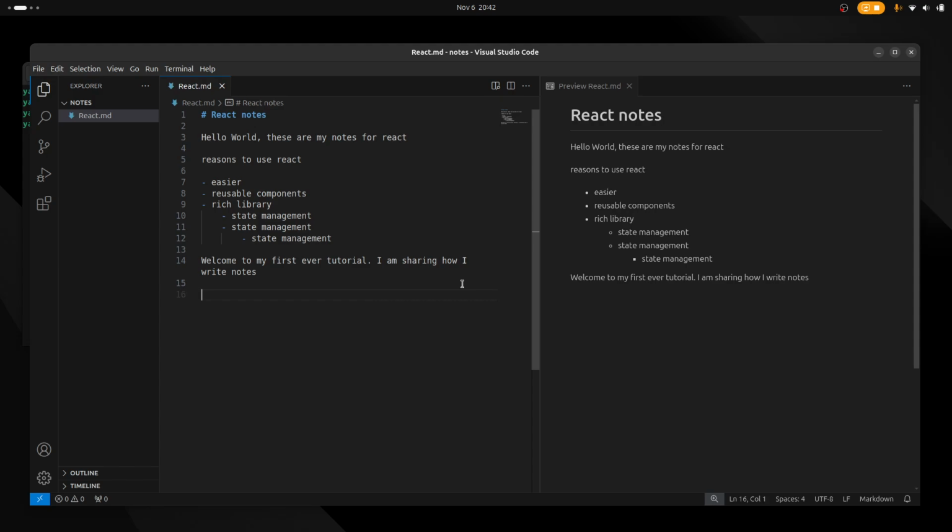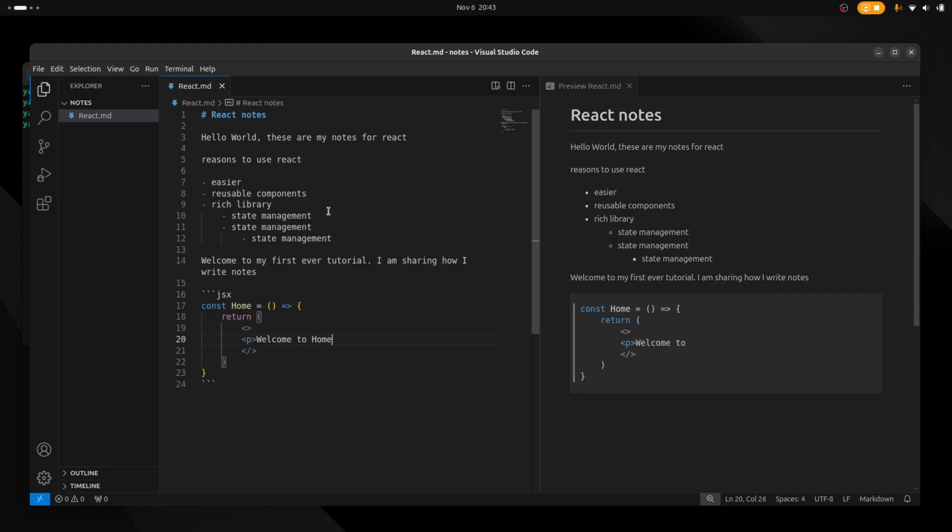The best thing that I find about this setup is we can just have code blocks, you know. You can write your code here once. This is not how I do it. I don't write code here. I'm just doing this for tutorial sake.